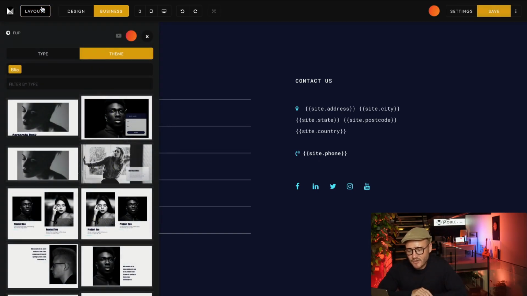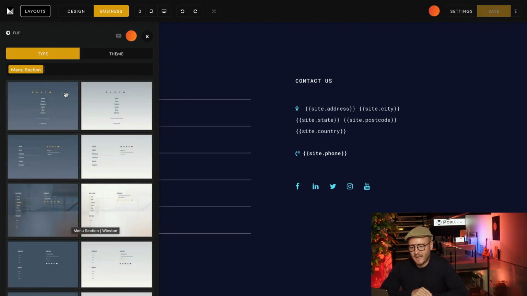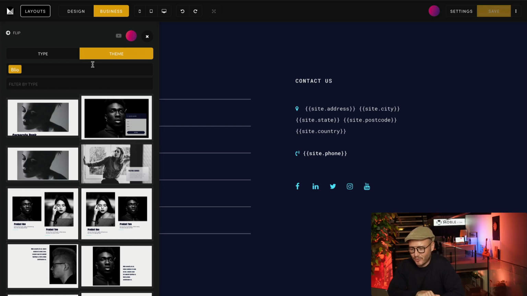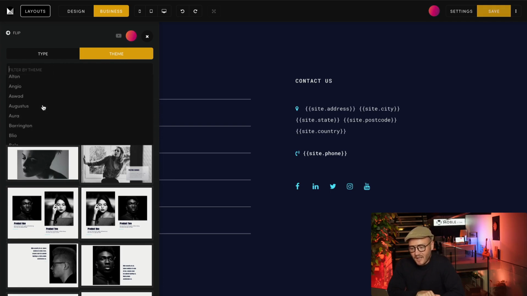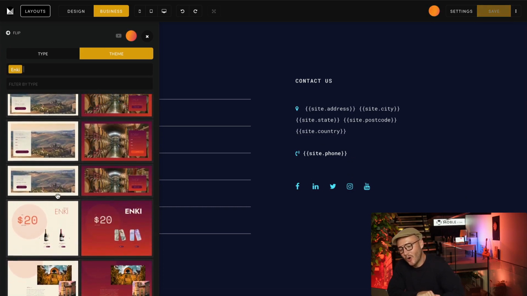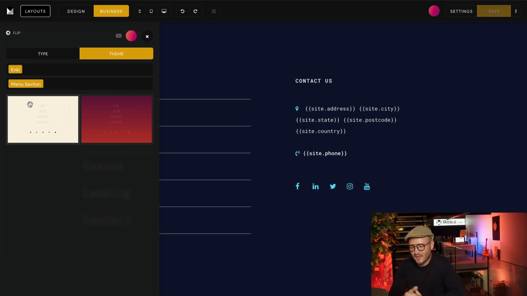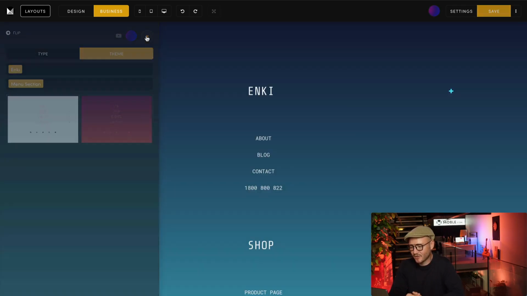Now in the layouts drawer here, there's a quick introduction. There's lots of menu sections pre-made in the type. I'll just scroll through the list of themes. Let's see what we should have. Let's choose this one from Enki. Okay. There's all of the layouts, but if I want to filter that down and only see the menu section, I can type here, and then you can see there's two menu sections on this theme. I'll hold shift and click that, and then it's going to drop it in.